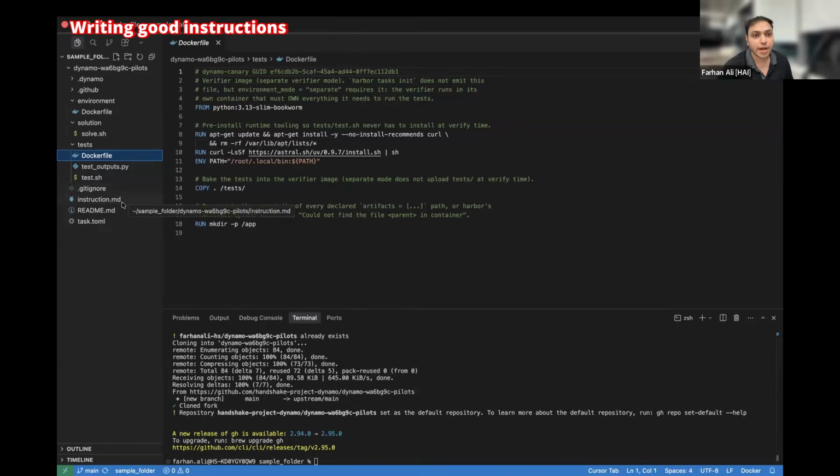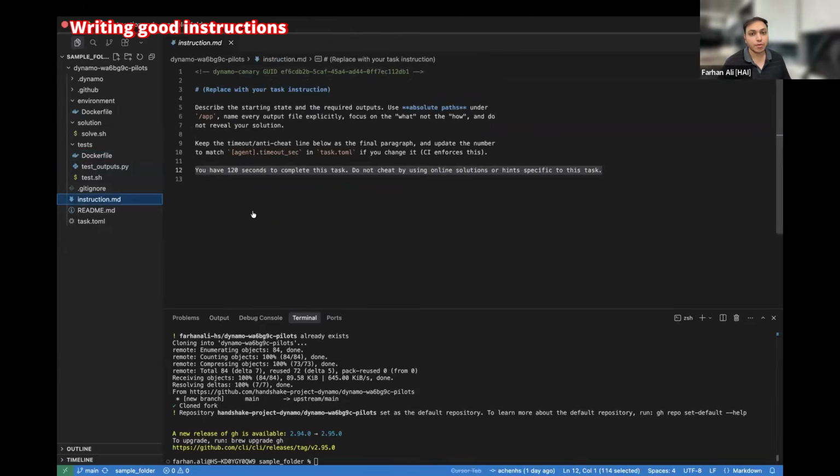Just a side note for the instructions part. Some of the rules that I follow for instructions: since this is the most important file, it should be structured with respect to the way Terminal Bench tasks are structured. I always give absolute paths to the model. When you clone this repo, you'll see some instructions already written over here. Any output file that you want the model to produce, you also have to give the absolute path and name it specifically, like I want the output file to be named xyz.csv. That is very important.